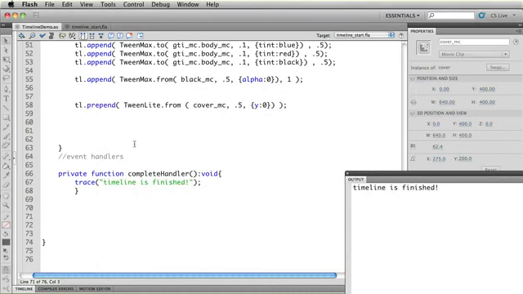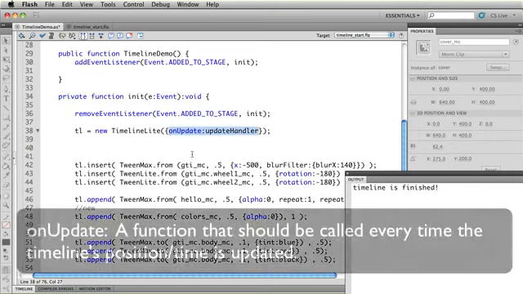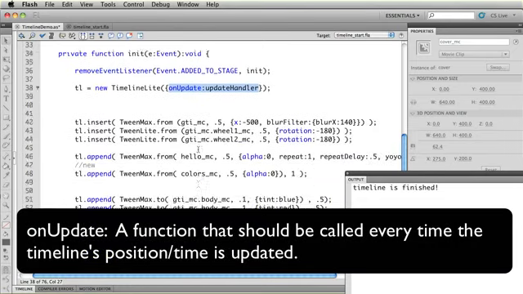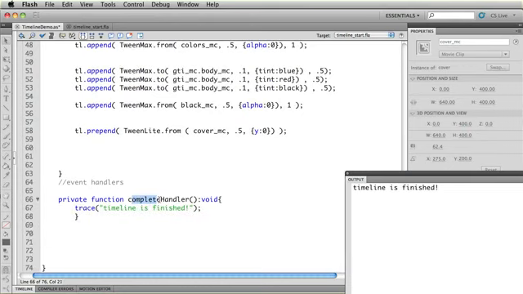Now I'm also going to show you the onUpdate event, which is really handy because this allows me to always track the progress of my timeline. So let's say onUpdate is going to be updateHandler, okay? And now this works very similarly to how an enter frame event would work, but it only is going to run when the progress of the TimelineLite has changed. So as the timeline is playing, onUpdate is going to be constantly firing. So let's change the name of this to our updateHandler.